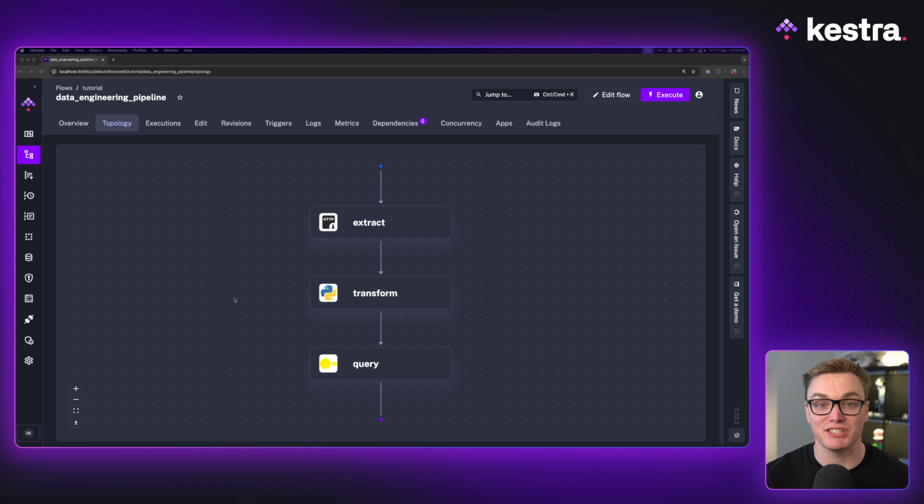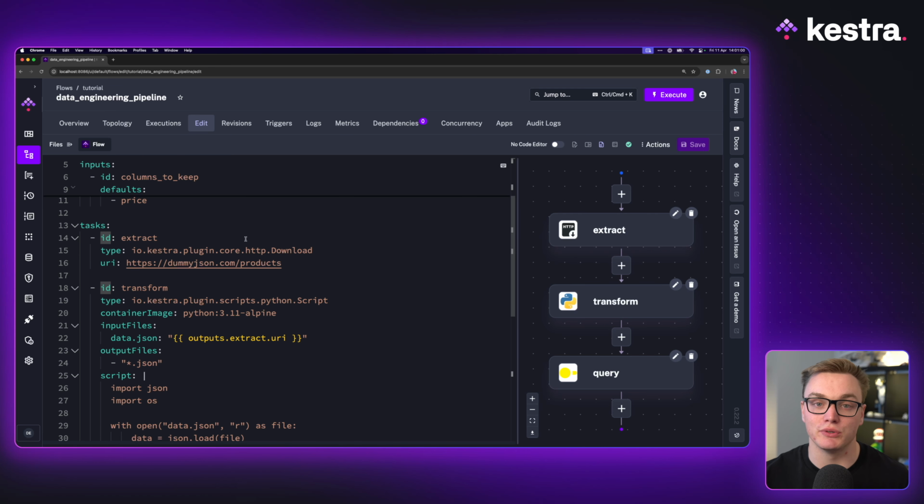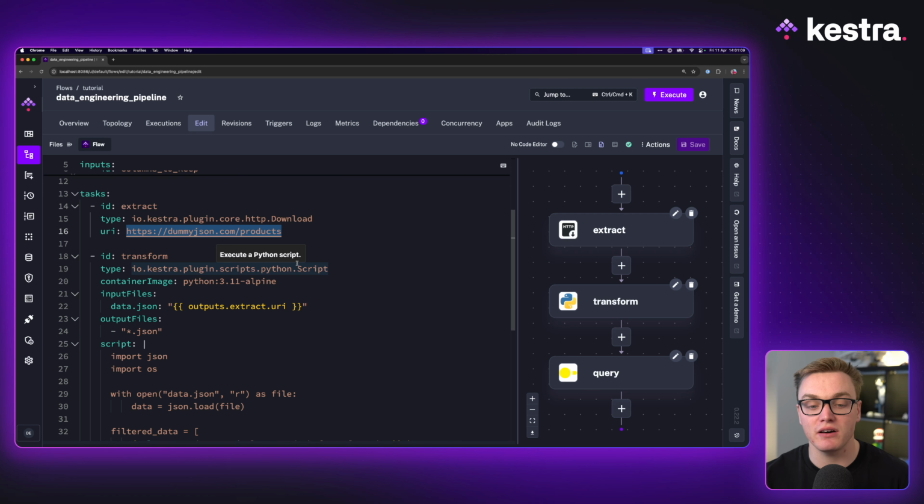Now, we want to be able to extract data, transform it, and then query it, effectively loading it into a database. This can often be referred to as ETL, or extract, transform, and load. Now, let's have a look at the workflow to understand exactly what's going on at each of these stages. To begin with, we've got a task here at the top called extract, which is going to download a JSON file from this URL here, dummyjson.com/products. We're then going to pass that over to Python using one of our outputs here.